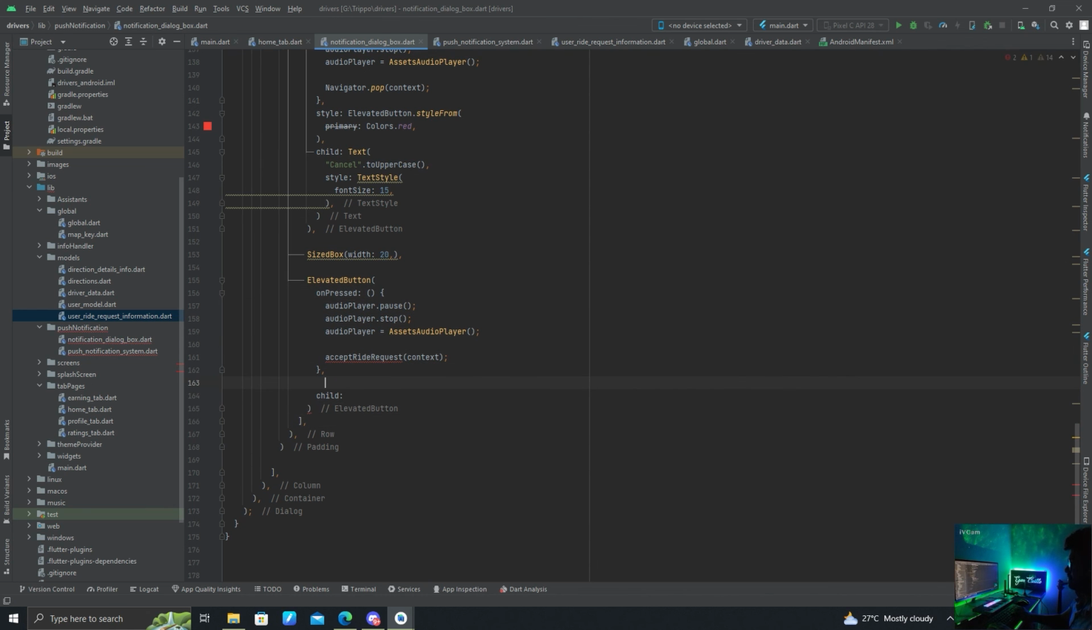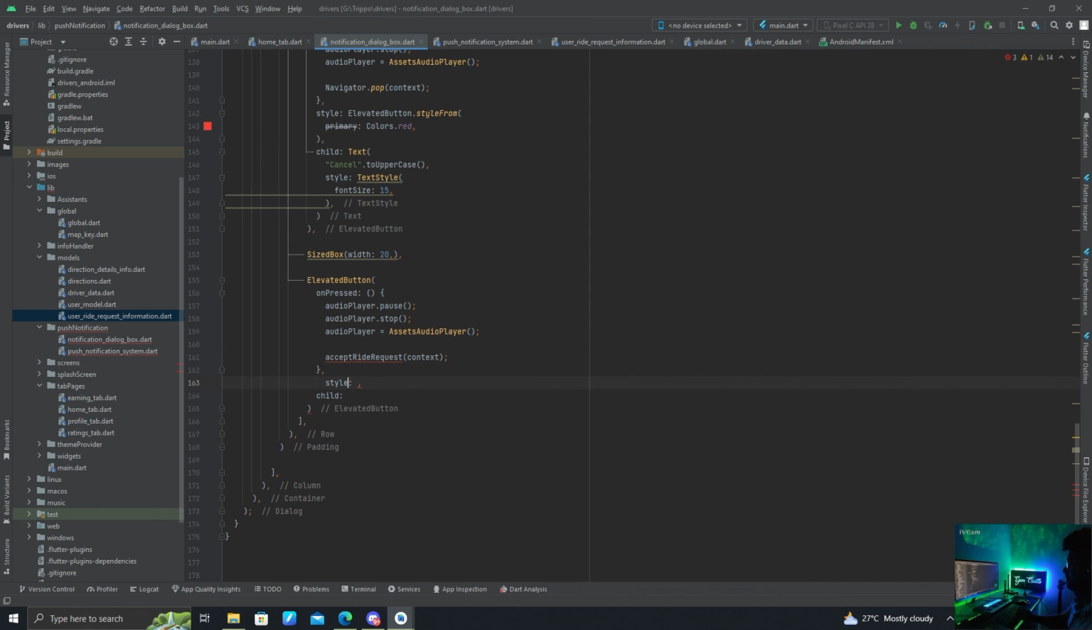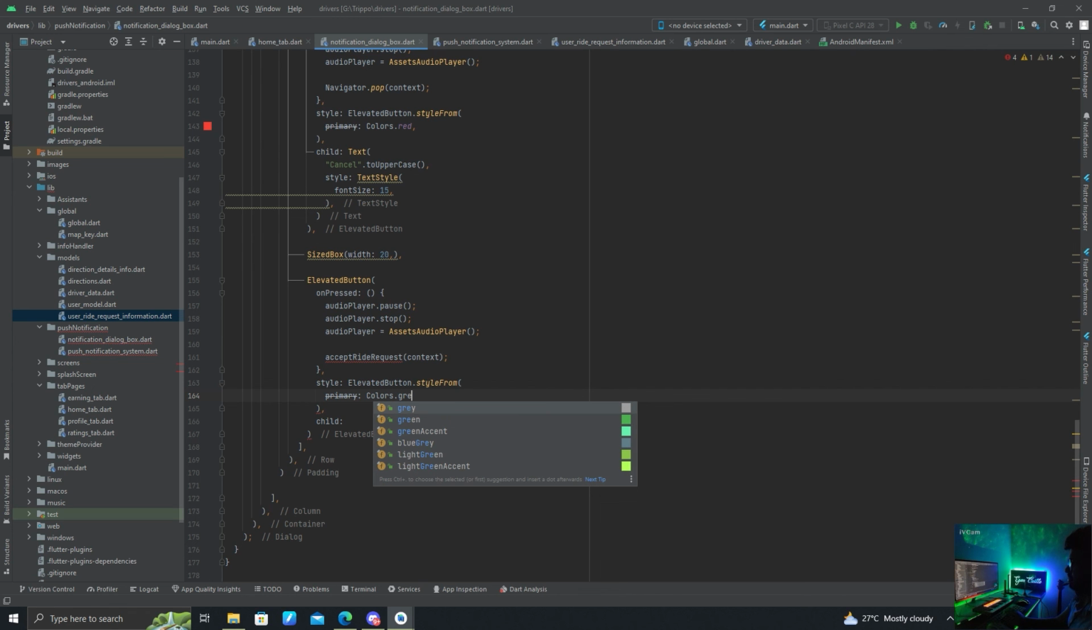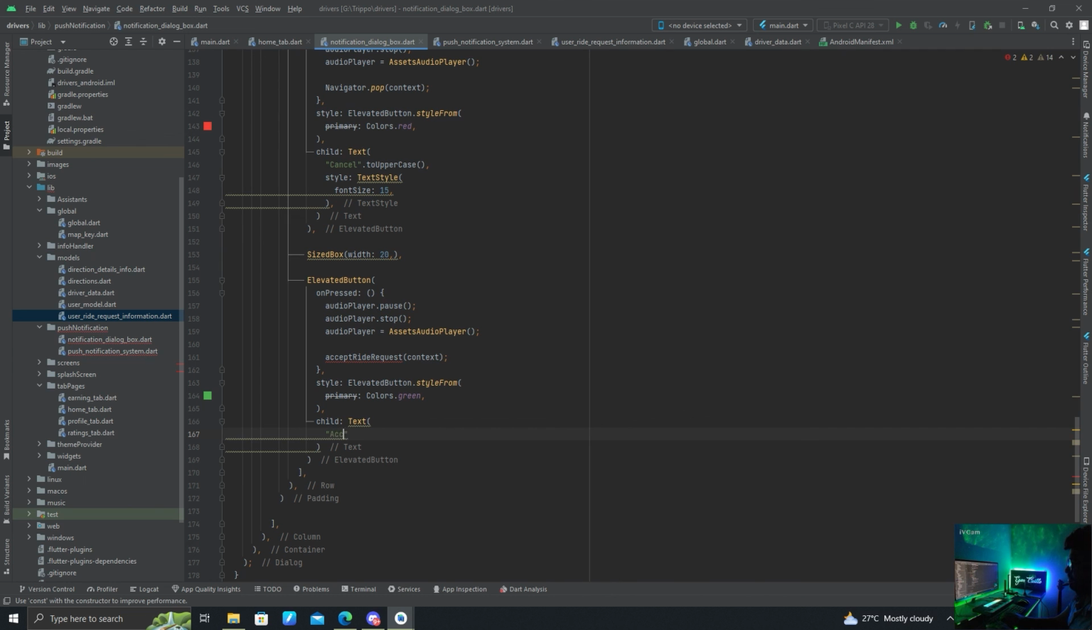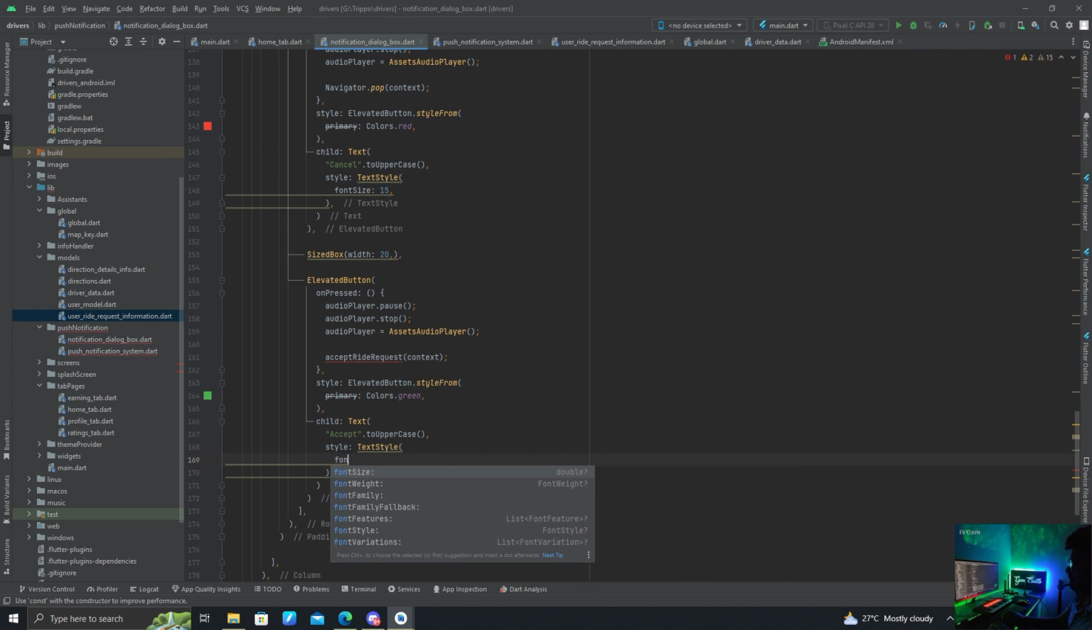Let's style this ElevatedButton, style ElevatedButton.styleFrom primary Colors.green, child Text accept.toUpperCase and style TextStyle fontSize around 15 as well.